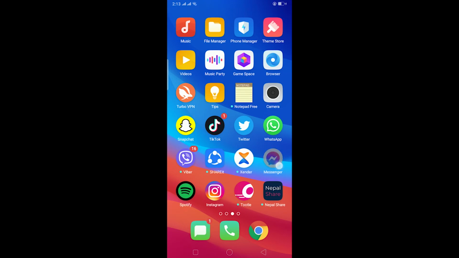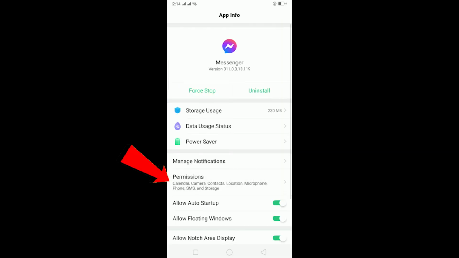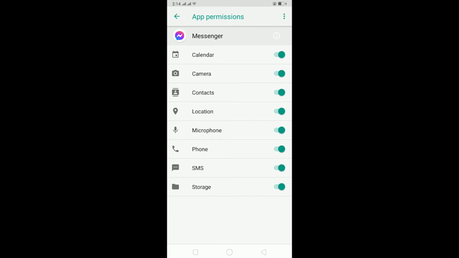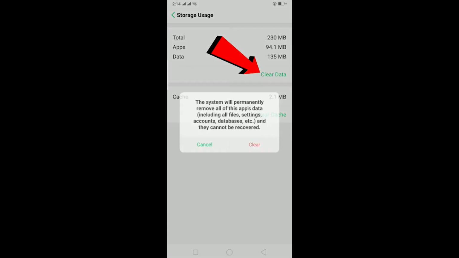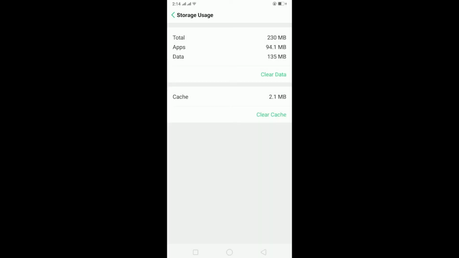And the other thing is turn on all the permissions of Messenger. For this, hold on the Messenger icon, click on app info, and over here, click on permission, and make sure to turn all your permissions on. And if it still doesn't fix it, then what you can do is click on storage usage. Storage usage, click on clear data, click on clear. So what this is going to do is clear all the cache of Messenger and fix your problem.